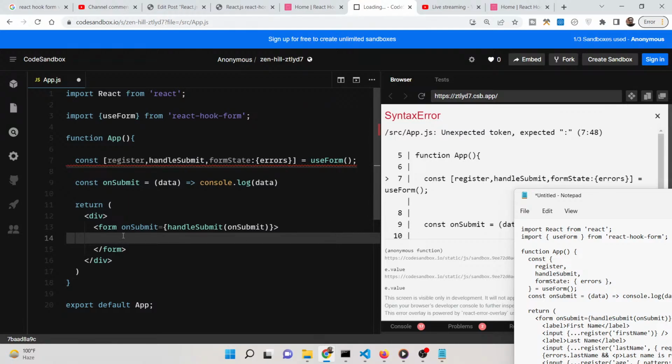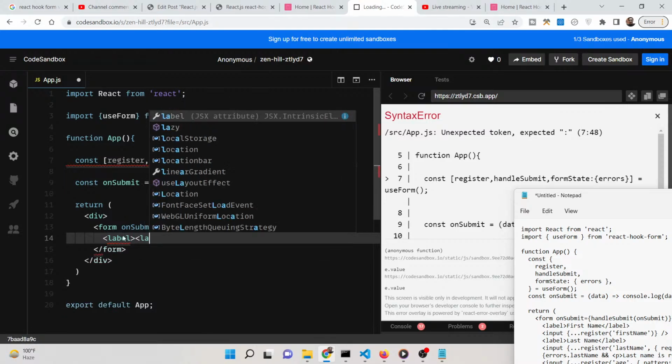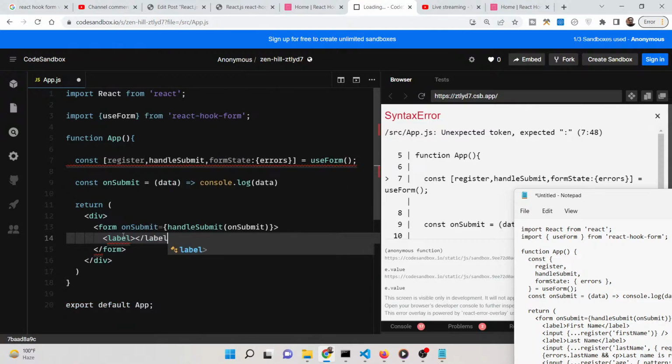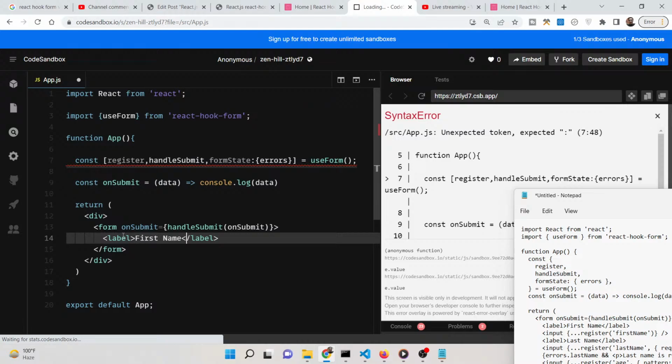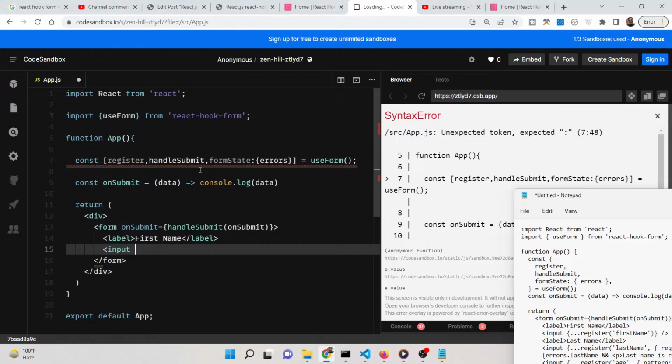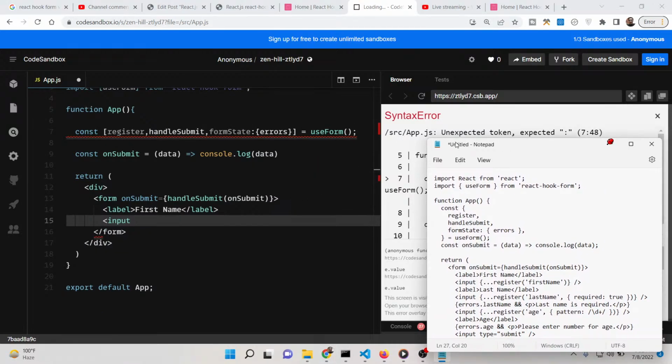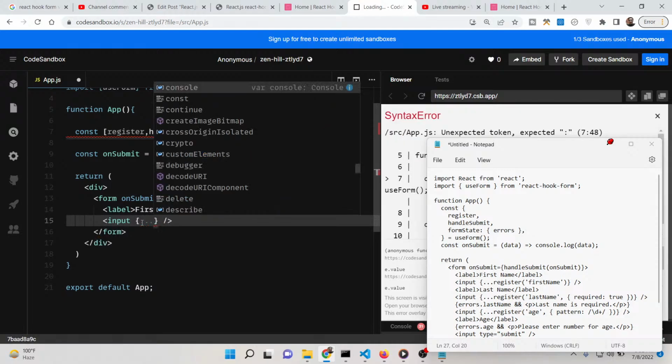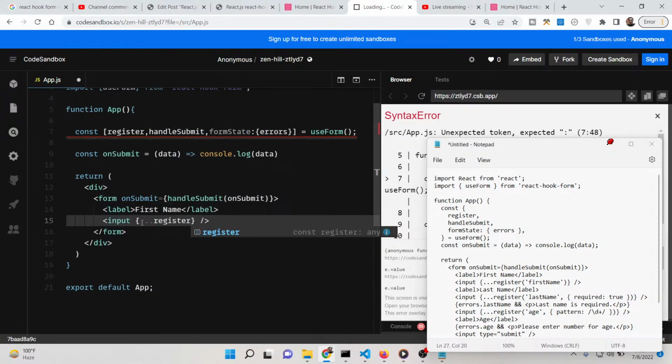And right here, guys, we will have different labels for our fields. The first label will be for the first name. For this input field here, guys, we need to register this input field. Inside this library, to have the validation, you need to register your input field. To register it, we will use register, dot dot dot register, and then the field name, which will be firstName, like this.